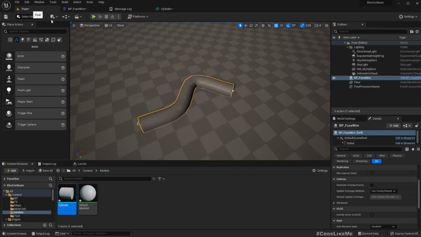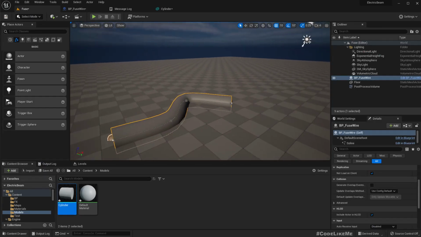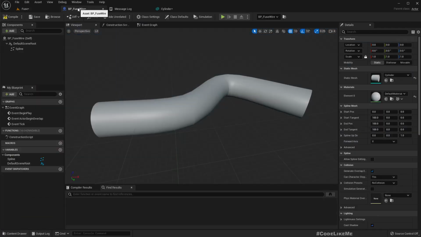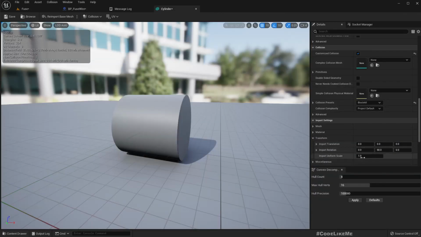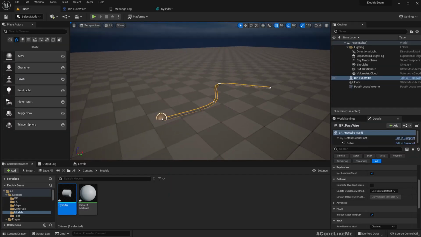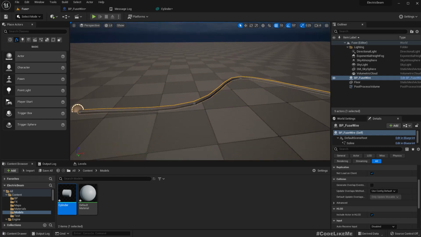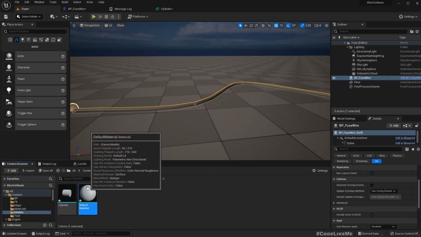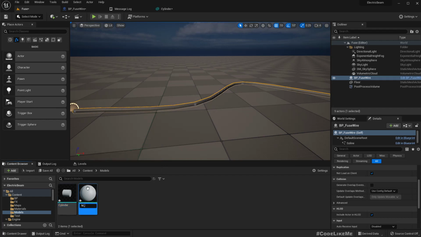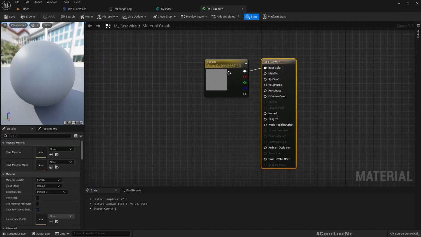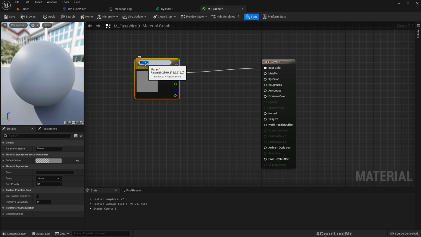Okay, now this looks correct, but this is too big for a fuse wire, so we can make it smaller. See, now it looks correct. Alright, this part is done. Let me rename it mFuse wire. So this is color.